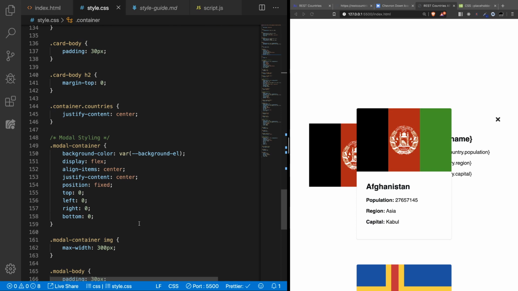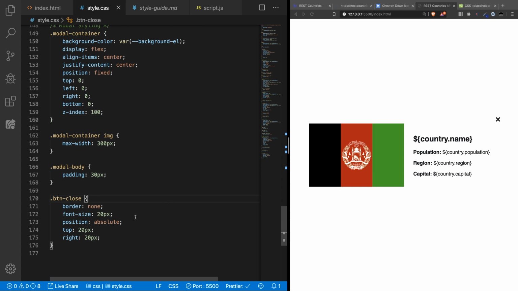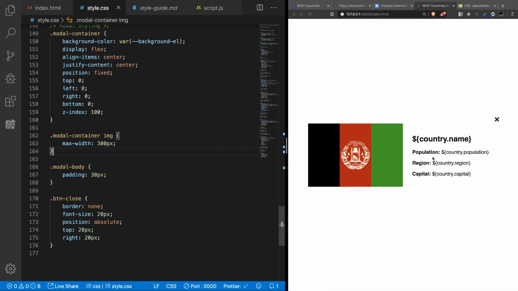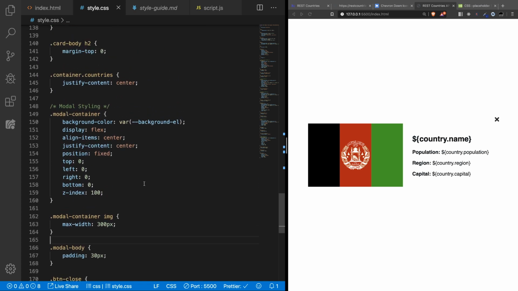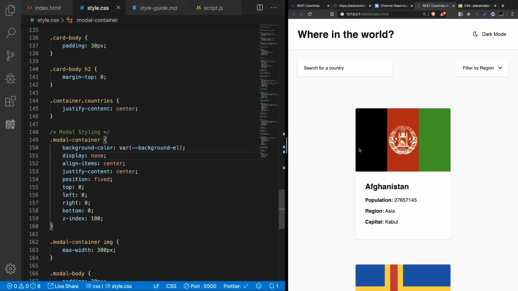And now, because we did that, we need to set the z-index of the modal container. Let's see. All right. Pretty good. Next thing will be to get this information out of the tile when we click the card. Okay, so first, this modal container will be displayed none, so we don't want to see it. And only when we click the card, we want to show the modal.